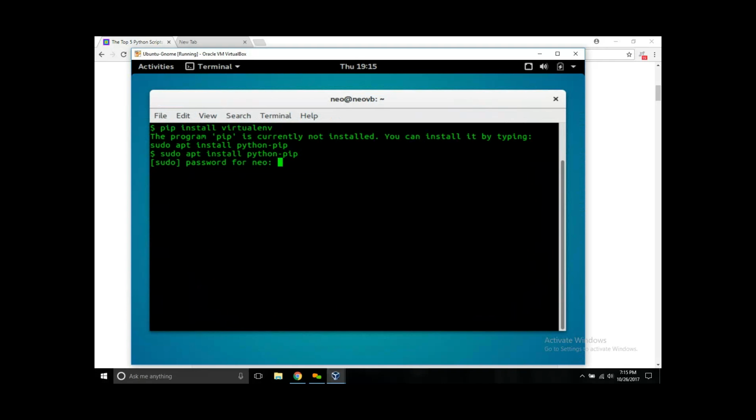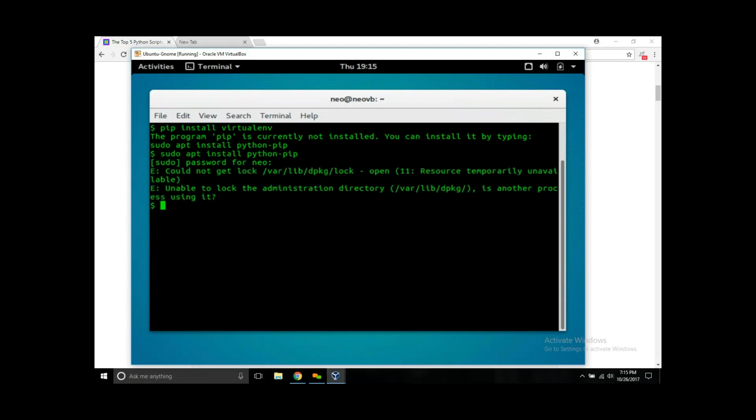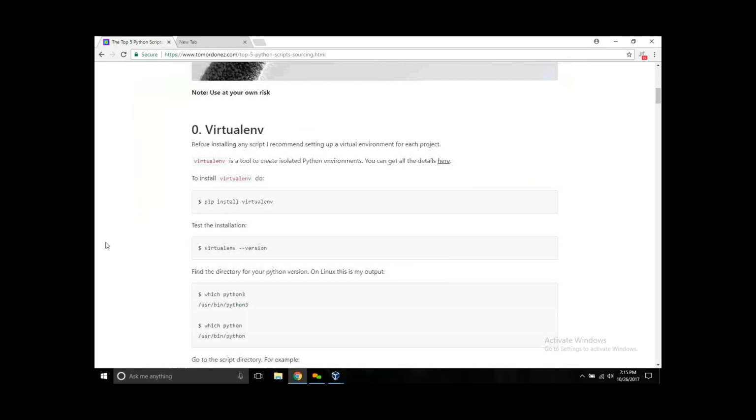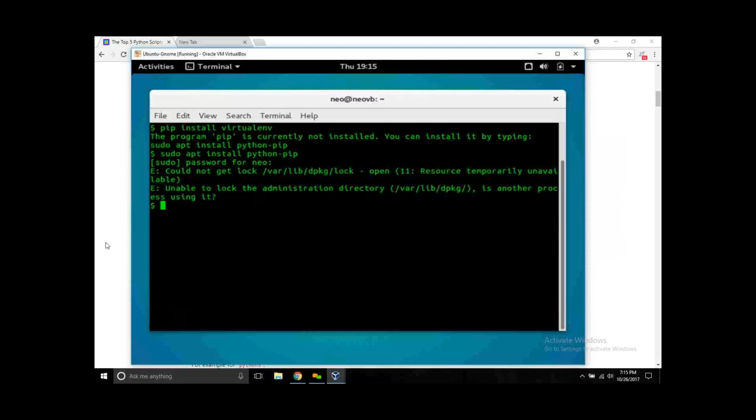The password for this computer, I think, is Neo, the same as my user. Could not get lock, unable to log in. So no process is using it. I have no idea, not sure. The command works on the Mac, but I'm having the same problem on the Windows, Linux. Oh yeah.